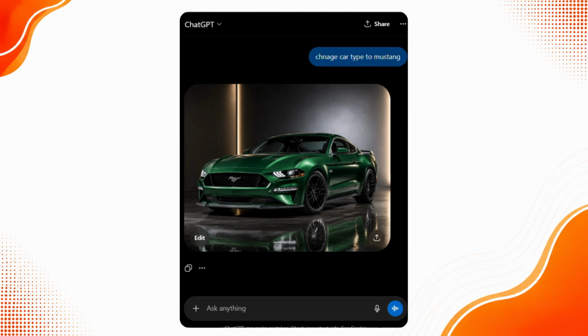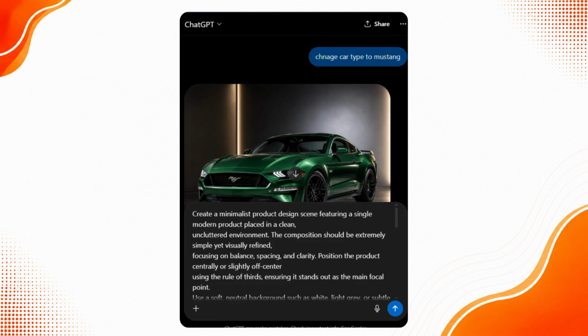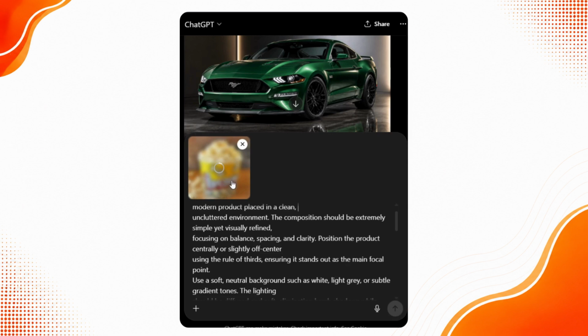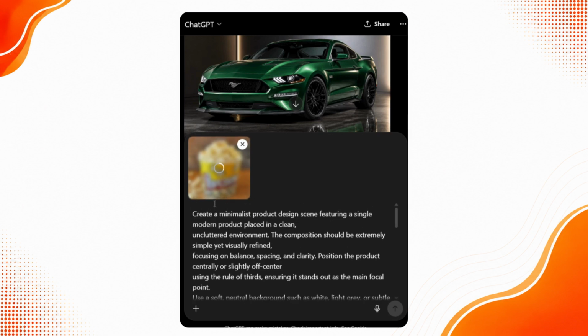Now next you will generate an ad. Many of you must be thinking why we need to generate an ad, but this prompt is very necessary for people who do marketing, who want to generate a product image or ad image. So I will just use the prompt and then take a reference image of a popcorn. This is my product. This popcorn tub is my product.